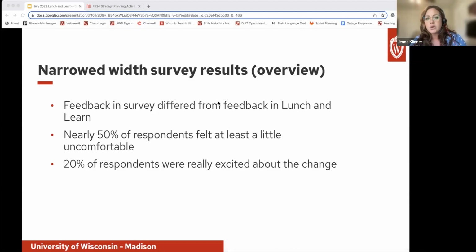So here's a really quick overview of the survey. The feedback on the survey was a bit different than the feedback that we got in the last Lunch and Learn. So I'll share a little bit more about that in the next few slides. Nearly 50% of respondents felt at least a little bit uncomfortable with the proposed change, and about 20% of respondents were really excited about the change. So obviously we have some really interesting data to assess.